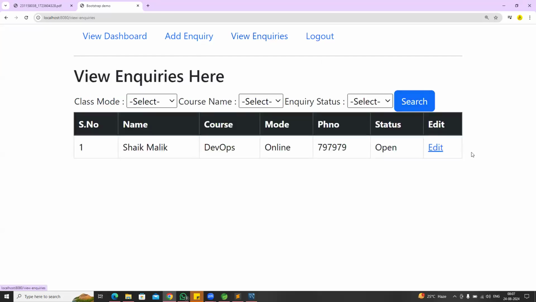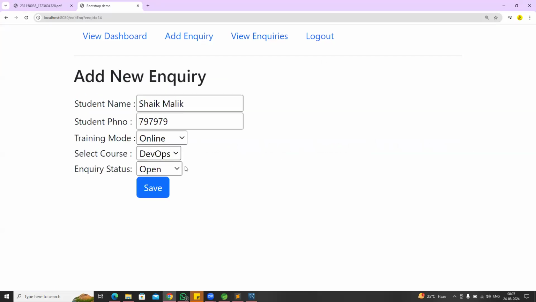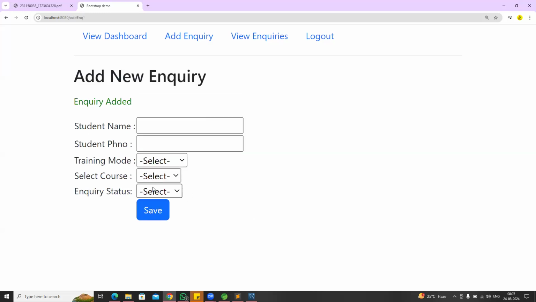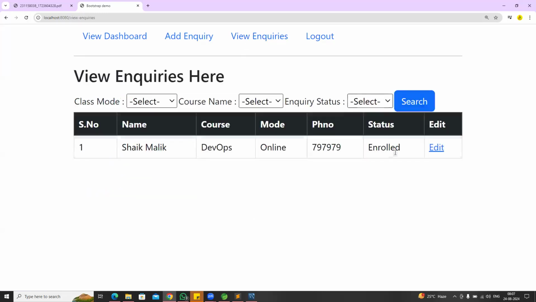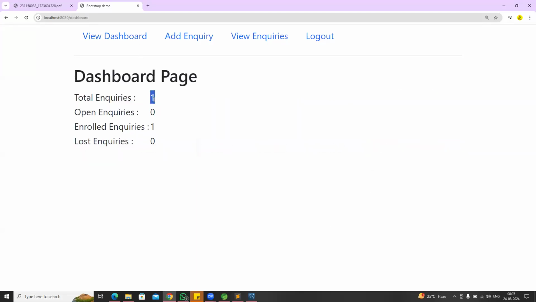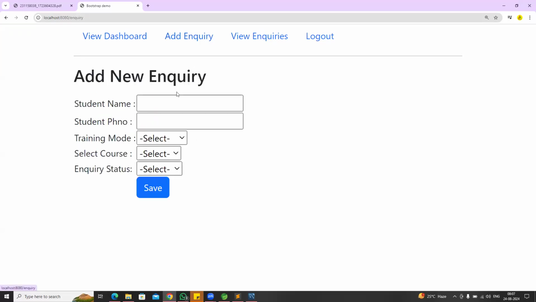Go to view inquiries. Click on edit. Change the status from open to enrolled. Click on save. Now go to view inquiries. That inquiry status is updated. Earlier it inserted the record. Now it updated the record. Go to the dashboard. One inquiry available, that also enrolled inquiry.